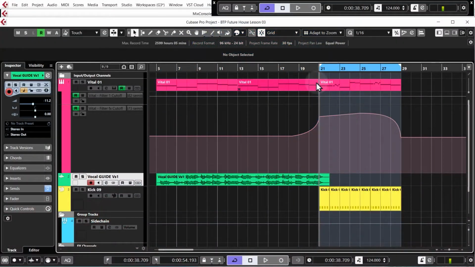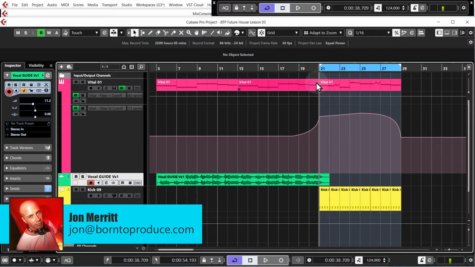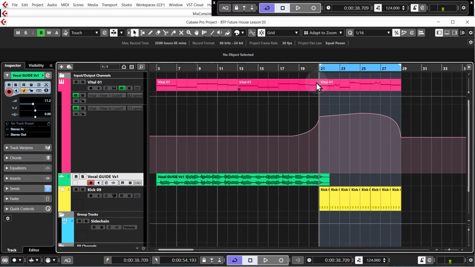Hey everybody, welcome back. So we have the basic idea down for the start of the track. So how do we go from here to the chorus? Well, first off, I can tell you that it actually took quite a few attempts to land on what I considered was the right idea.